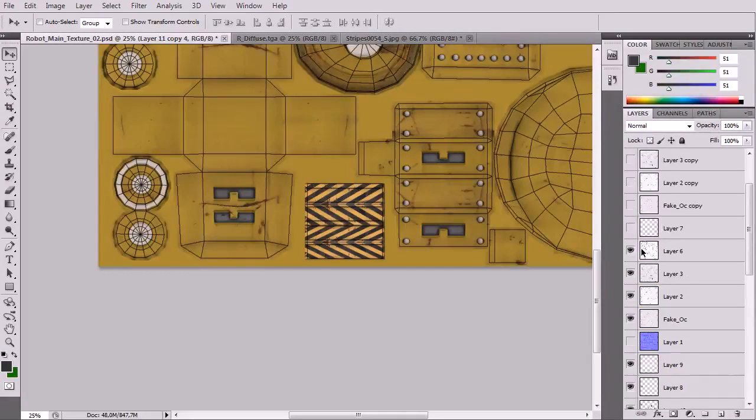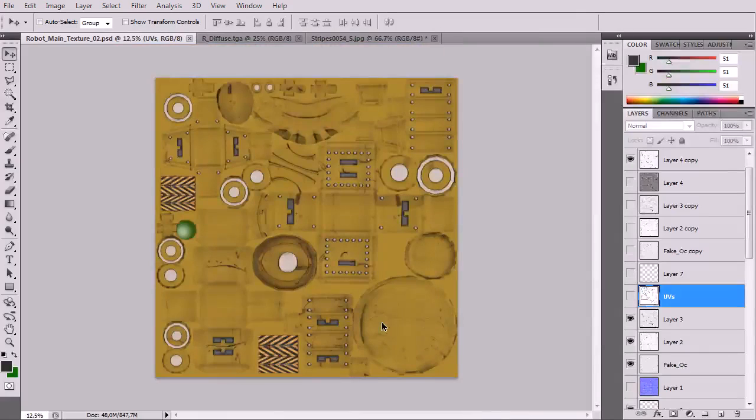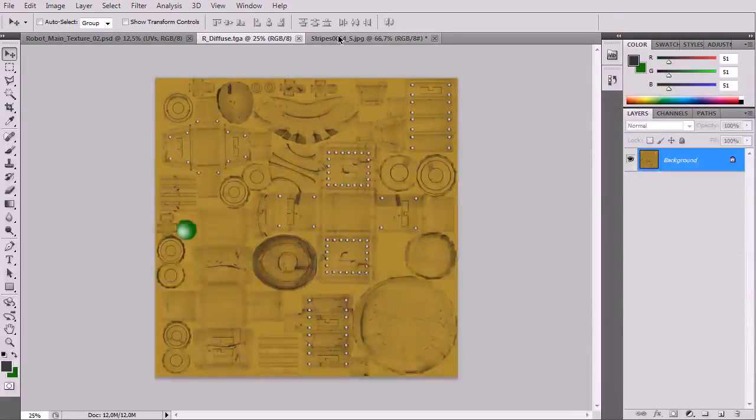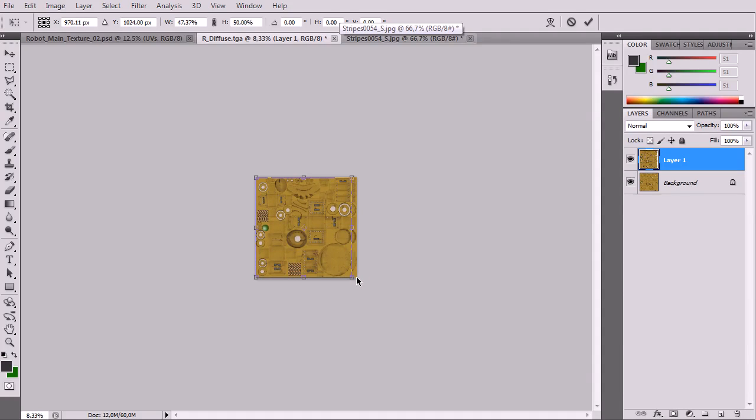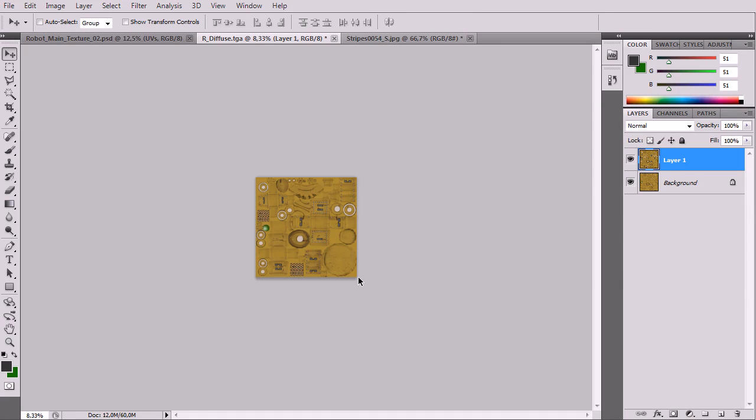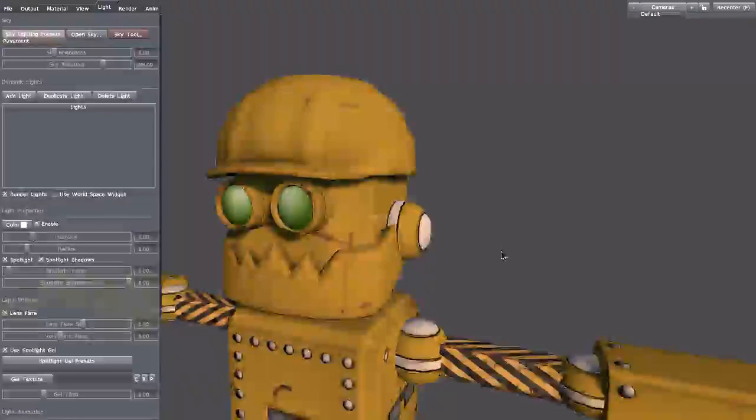So I can actually name this before we continue and call this UVs. I'm going to save the PSD just in case. I'm going to zoom out and select all the colors and come here and just quickly fit this. I'm going to flatten it and save it, and we're going to quickly take a look at how it's looking.